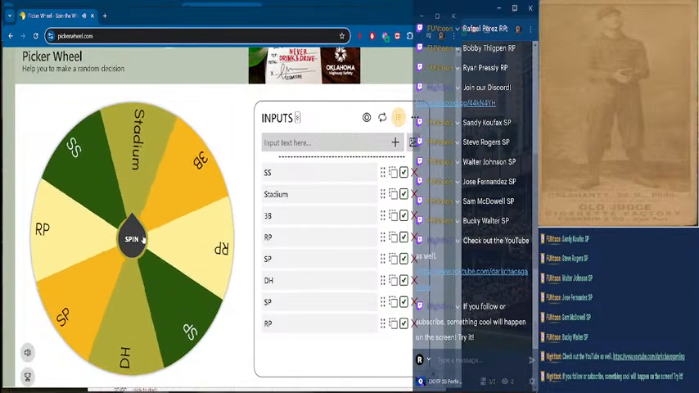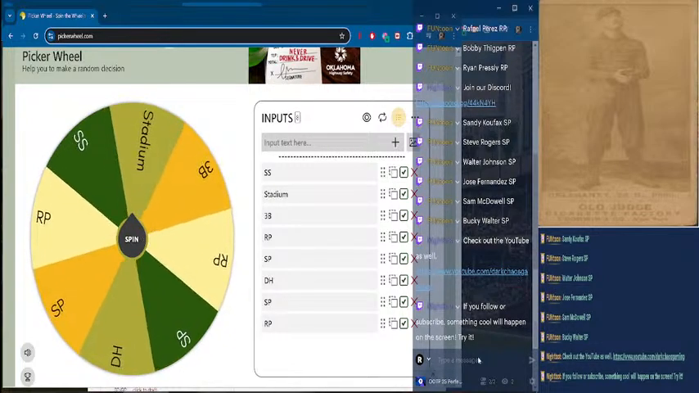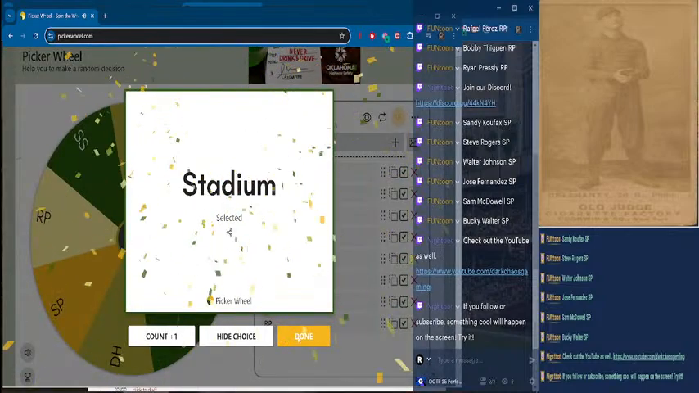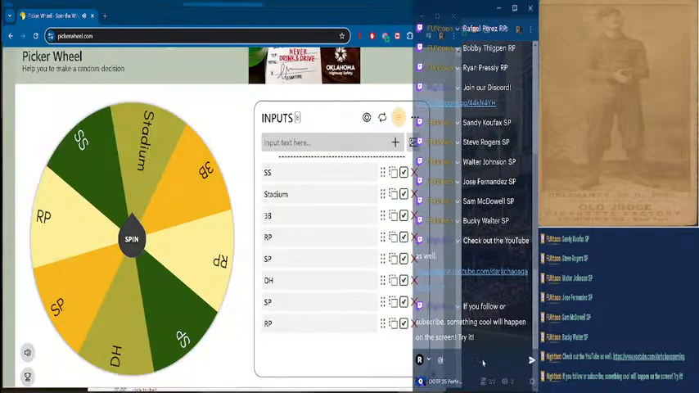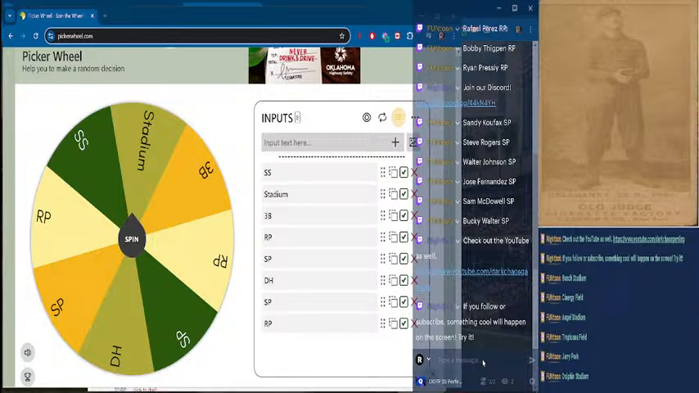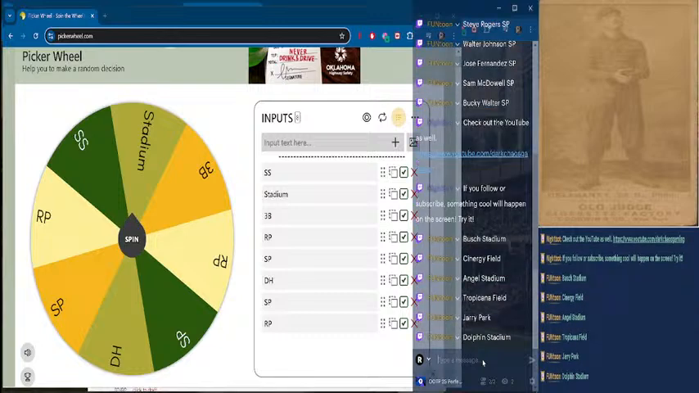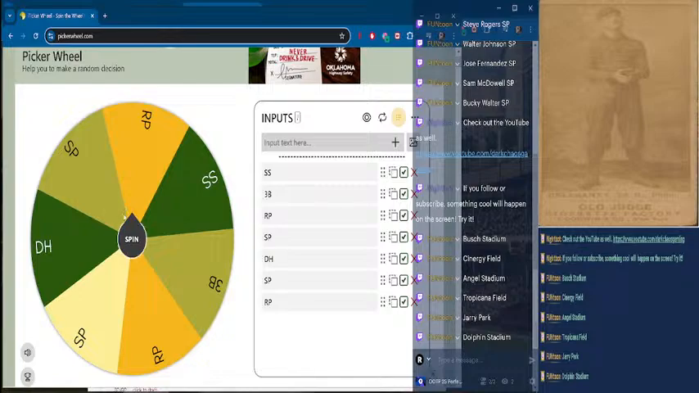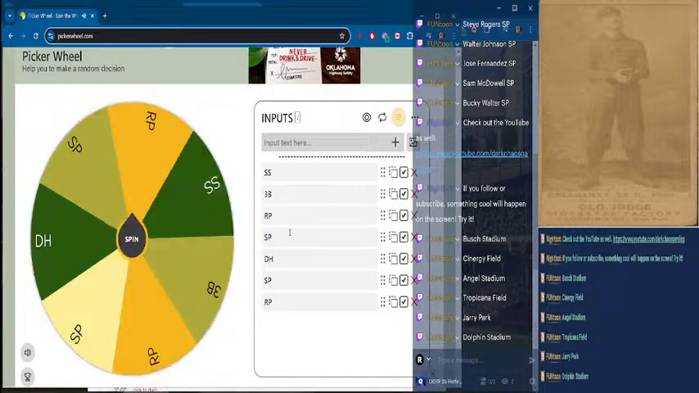Shortstop, stadium. Okay. I'm pretty sure I want a no home runs stadium. So whatever. Did I not spell? I did. Bush, I'm pretty sure, is no home run, so I guess I'd take that. I'm not going to bother looking them all up because it's a practice run.